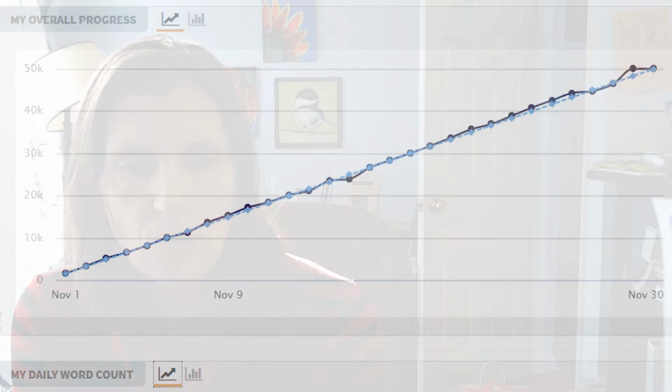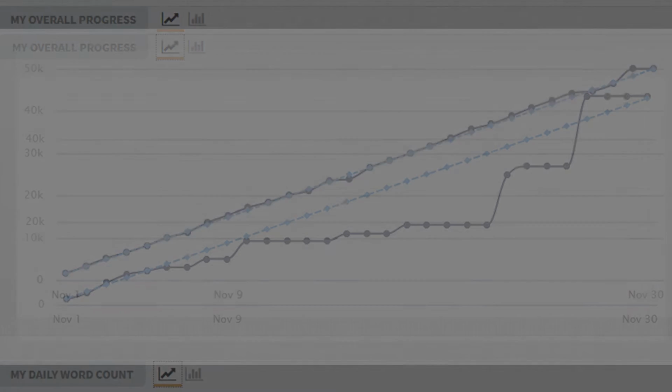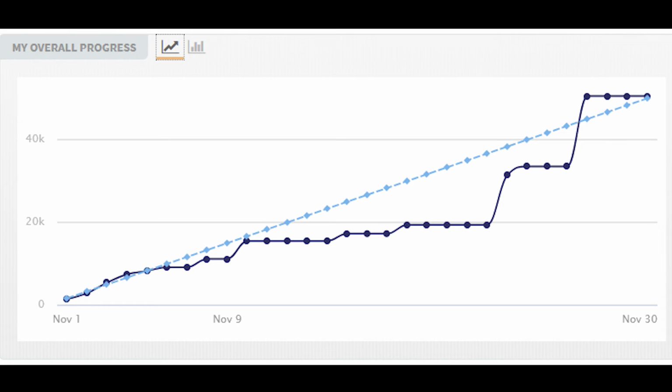I am going to show you how to make that graph that you see at NaNoWriMo, which is basically a daily graph that shows your progress towards a 50,000 word goal for the month of November, but you can use this any month, or you can make your own graph for any amount of time.